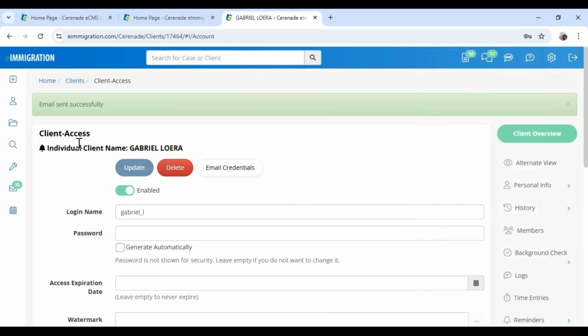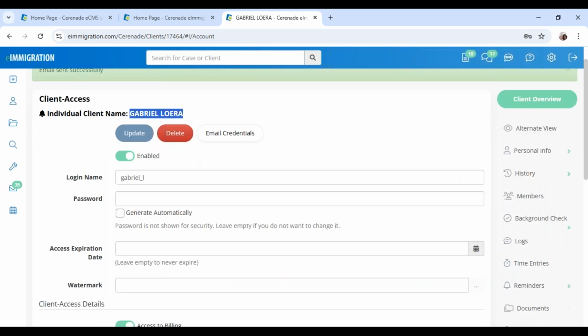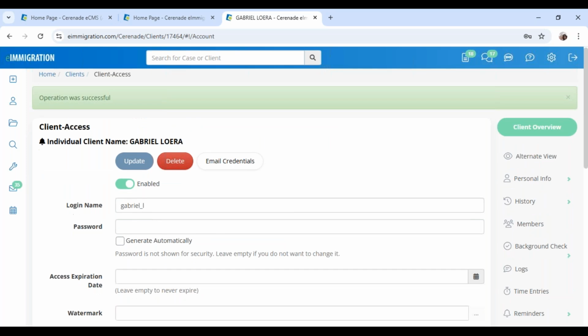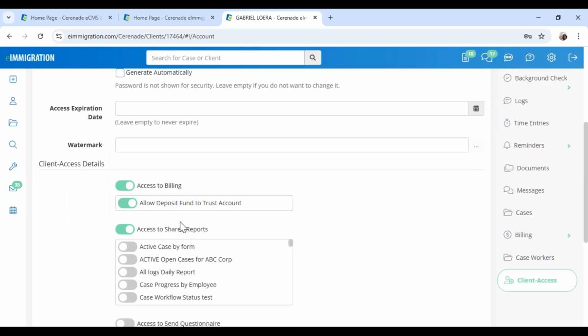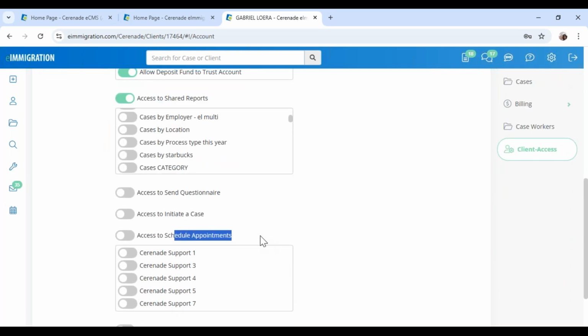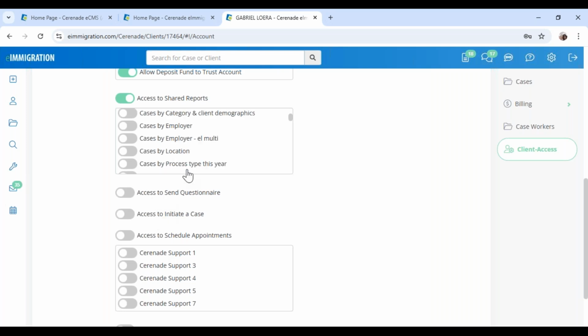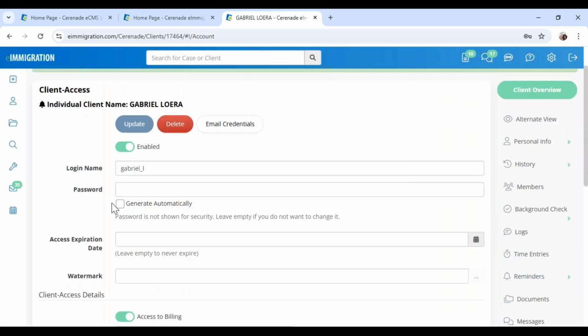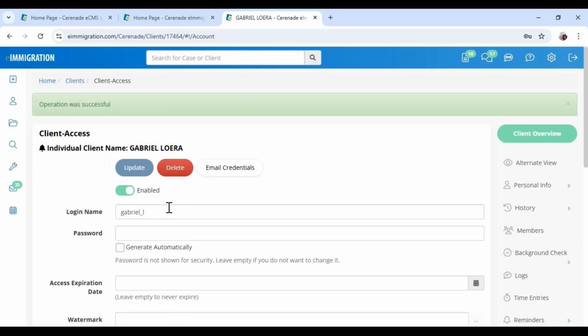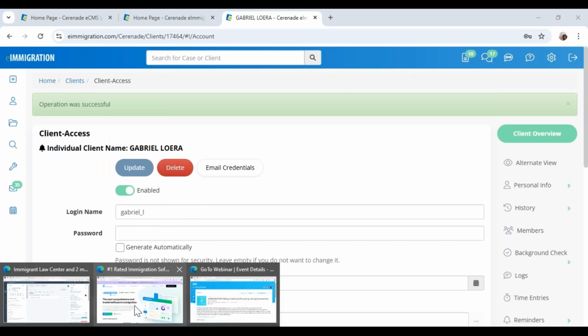Now I need to determine what type of access I am giving him. Can he access billing? And if so, can he deposit funds into this trust account? So you turn that on or off. You determine, depending on the type of package that you guys have, if you have custom reports, which reports he can run. Can he schedule an appointment if you guys have Acuity? You can customize the access rights. Regarding billing, these are the 2. And once you enable the access and he can log in, let's see what happens.